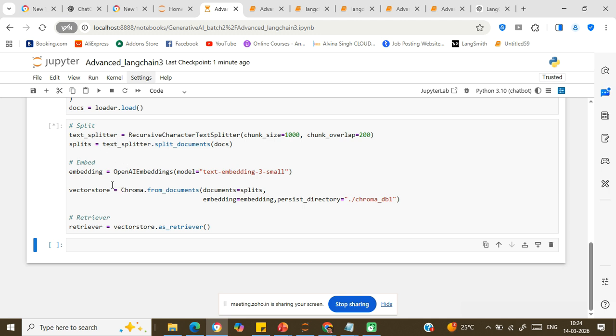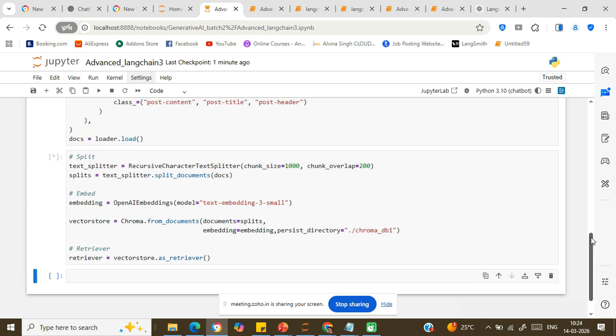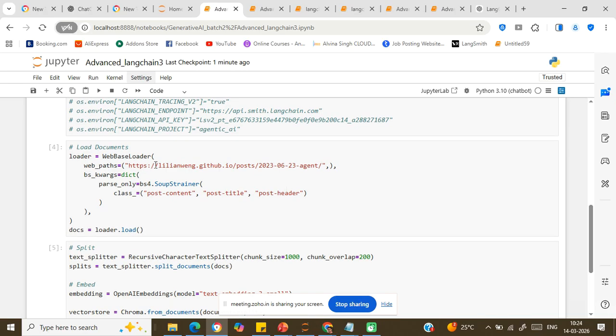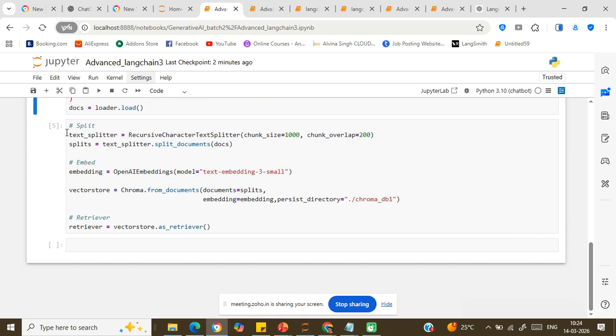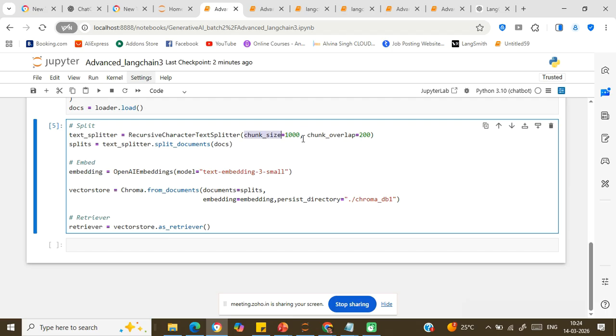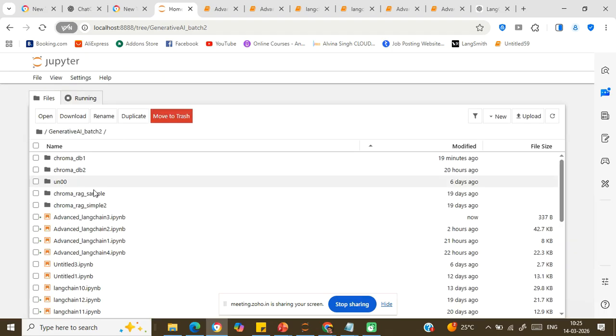So the document is placed at this particular location, and then we have split it. The chunk size is this one and the overlap is this, and we have utilized the text-embedding-3-small model in order to perform the embeddings on top of it. And then we have specified a retriever which is going to fetch the records from the vector DB, which has the stored embeddings inside this particular collection. Then we are able to see this collection over here, a Chroma DB.